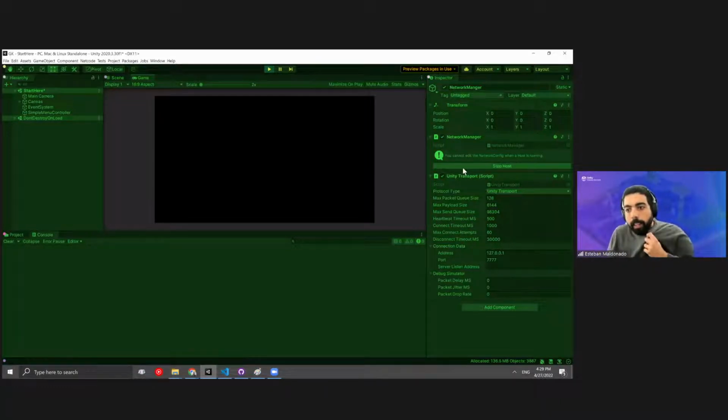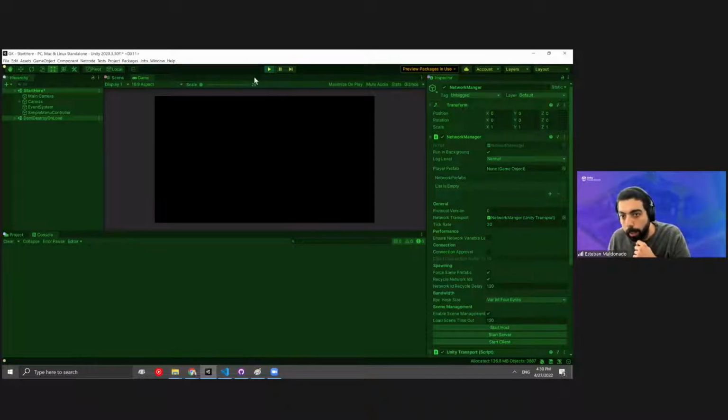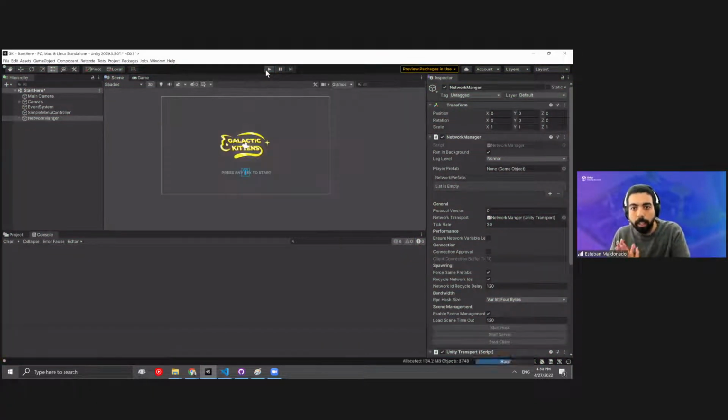And by the way, another thing that you can do is that you don't actually need to implement a menu to connect with the network manager to start or stop a network session. You can actually start it from the editor. That's really useful when you're starting with it. So I'm gonna stop the host from here. I'm gonna end my scene.